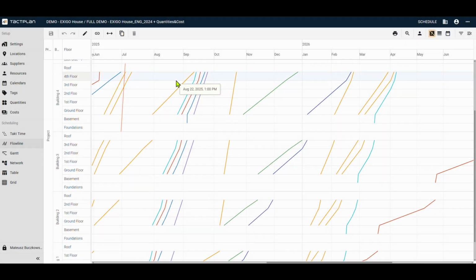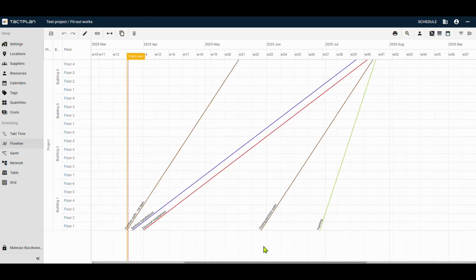For an even clearer view of workflow, switch to the flow line view. Tasks here are shown as lines moving across locations in time. When the lines are parallel, it means your work is flowing in a steady rhythm, just as it should. But what about gaps? Empty spaces in the flow line view show locations sitting idle, waiting for the next crew to arrive. And where lines cross, you may have potential collisions, with different crews competing for the same space at the same time. To understand this better, let's walk through a simple fit-out example.